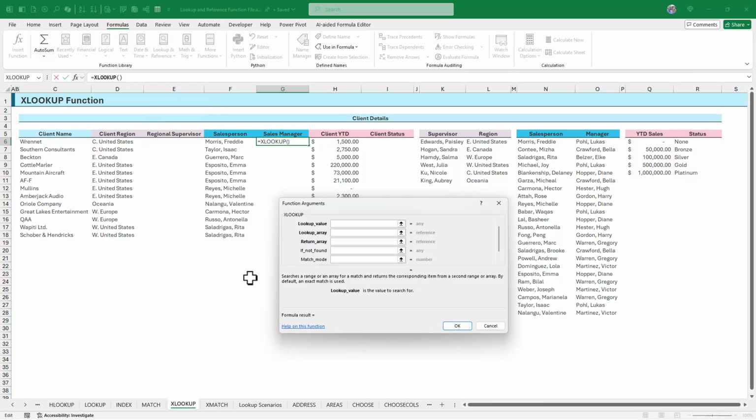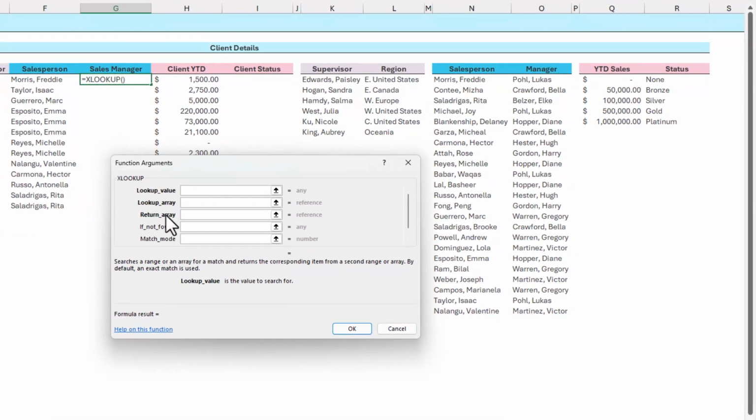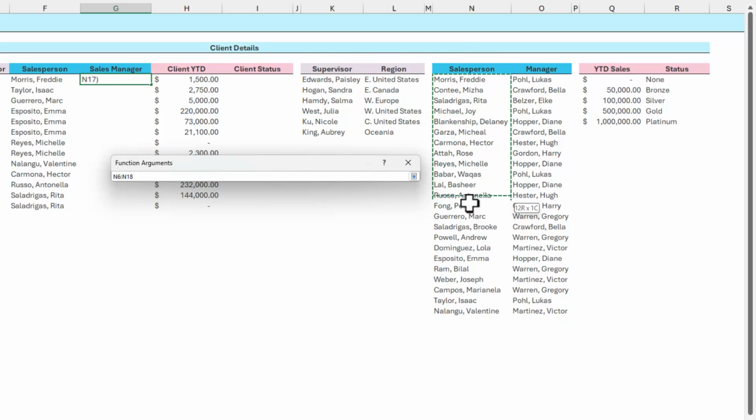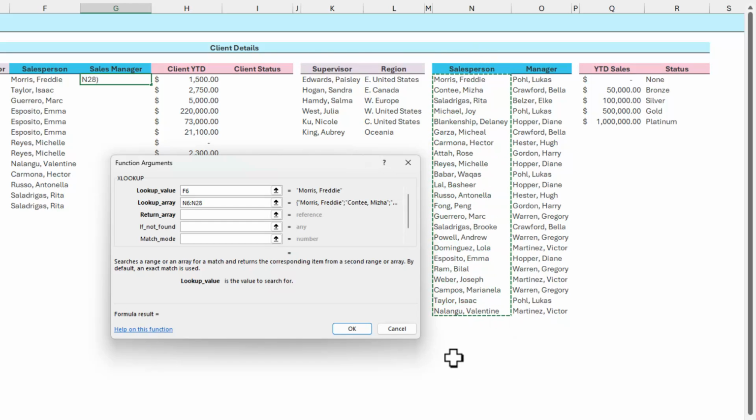Click onto XLOOKUP, and you'll see that the three required arguments are what is the value being looked up, where are the cells where we're doing the lookup, and what would we like to return. So the lookup value is over in cell F6, Freddie Morris's name. The lookup array is the set of columns on the right that contain Freddie Morris and all the rest of the salespeople. So in this case, N6 through N28.